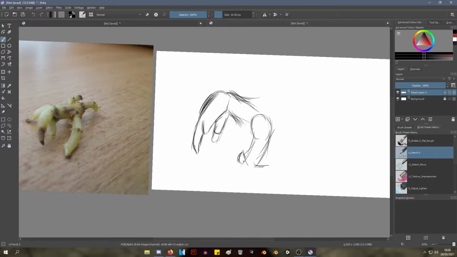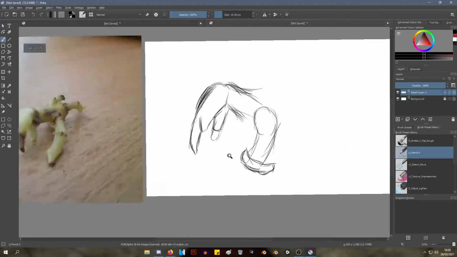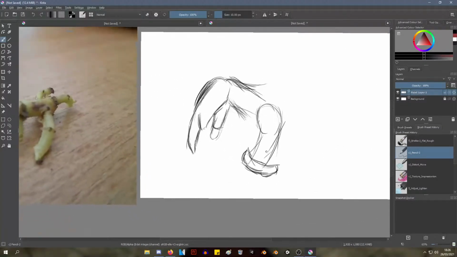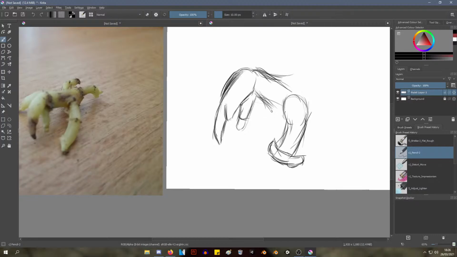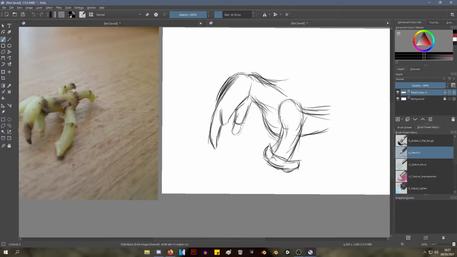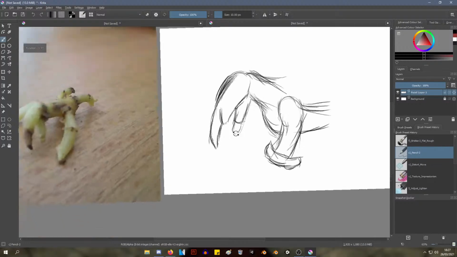I don't know what exactly to do with it, but I'm going to do something with those, I reckon. Maybe he'll have some kind of humanoid-ish chest, and he's dragging himself along the floor. It'd be pretty good.